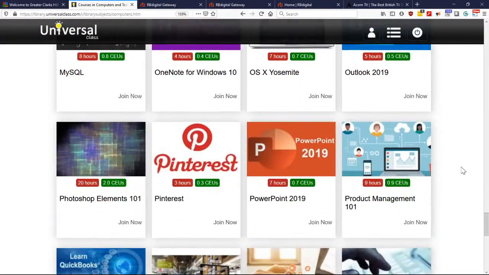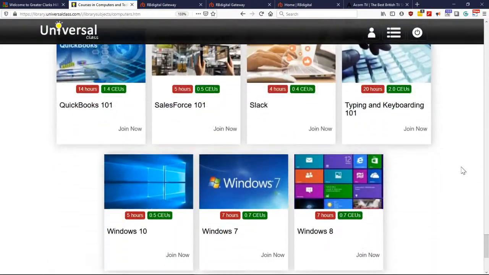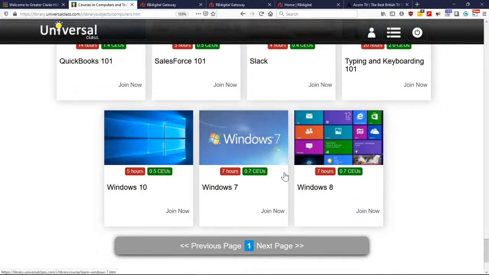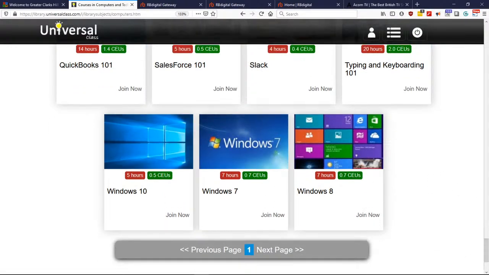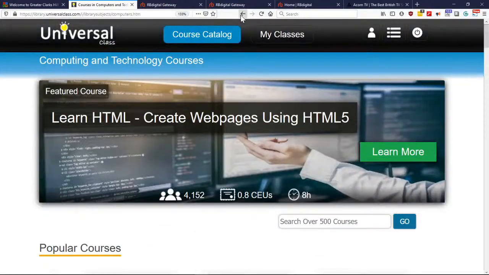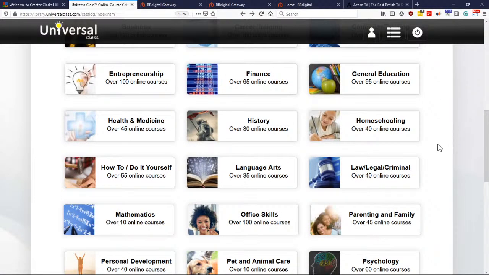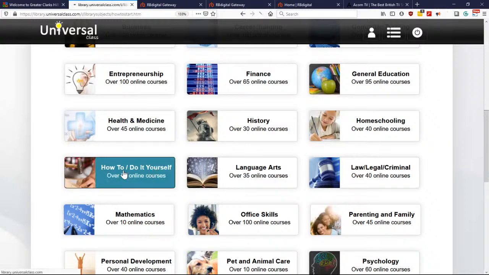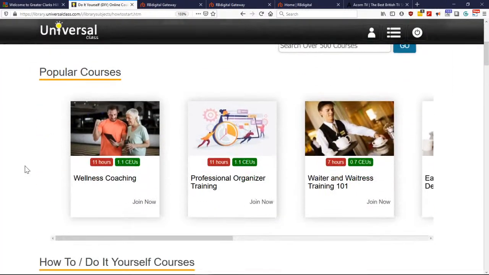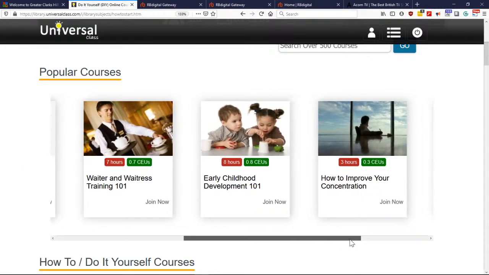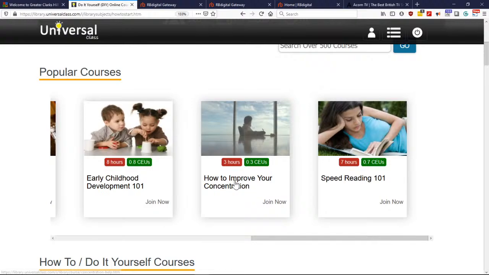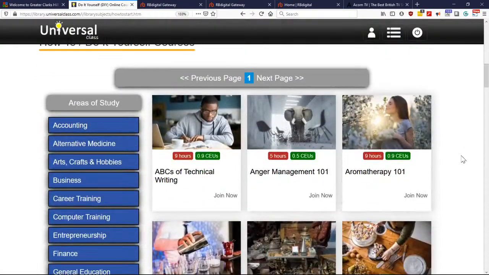And these are all kind of go at your own pace as well. Okay. There's about Windows 10 and the other versions as well. And there's more. So let's go back. Here's general education, entrepreneurship, health, how to do it yourself. Let's see. Wellness coach. Let's see. Waiter, waitress training. How to improve your concentration. Speed reading.